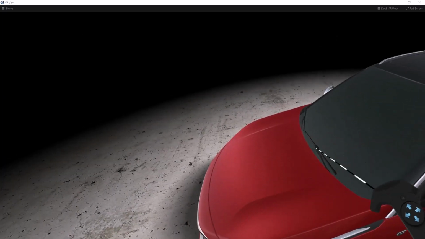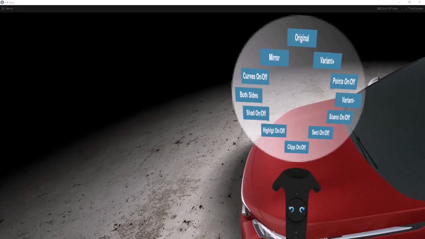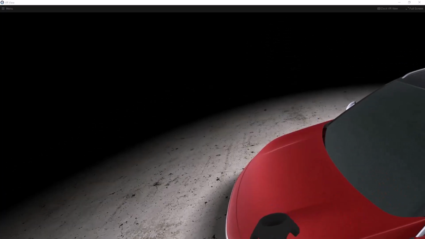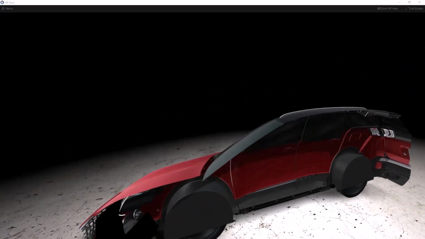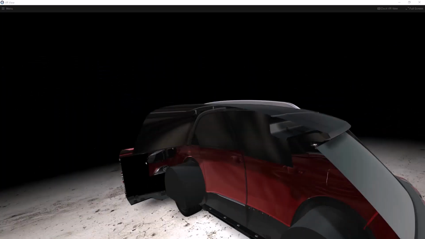So here we've got the windscreen wipers on the car. These are actually scans. These are scan data, so you can switch them off and on from within VR. And here I've enabled the clip plane. I'm using the rotate function to spin the car around.